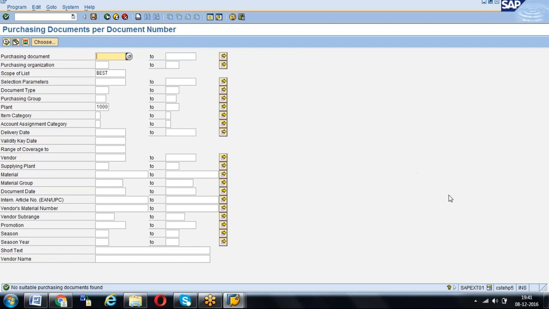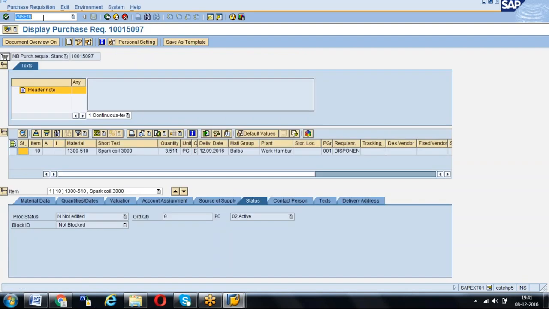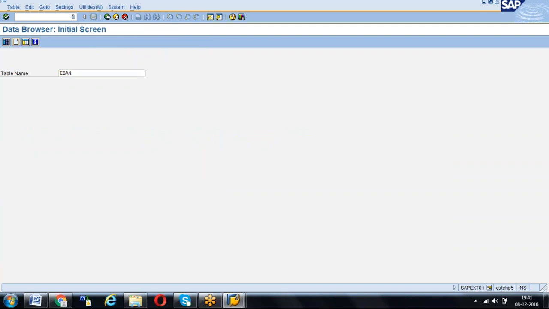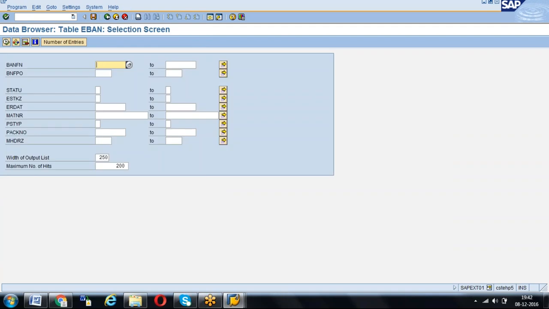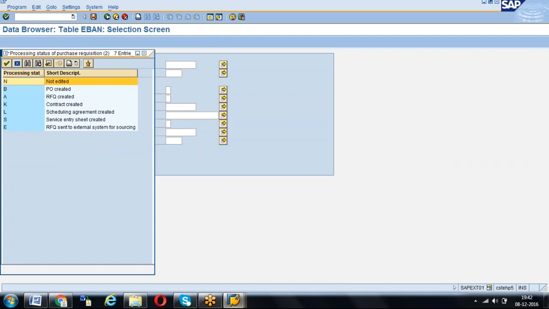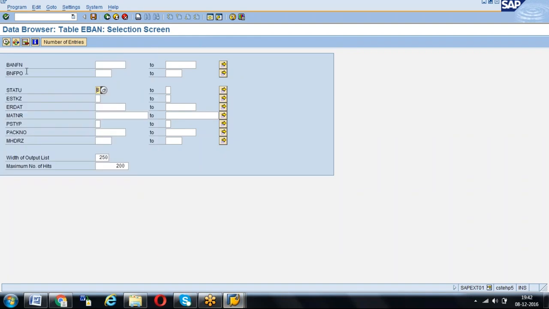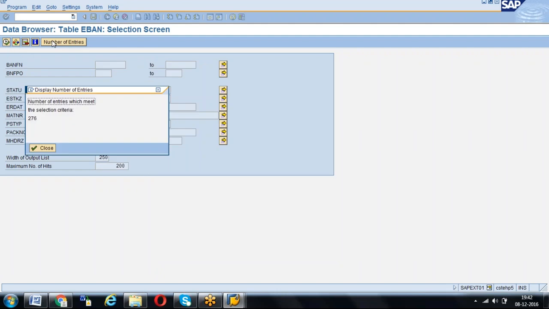I think this PR is not converted to PO. That's why it has given a message like no suitable. We will take directly the PR which is having POs created. Processing status B is PO created. I'm going to SE16 now, and giving EBAN table. In EBAN table, process status, right? Where is that process status? This is the one, I think. Okay, PO created B.